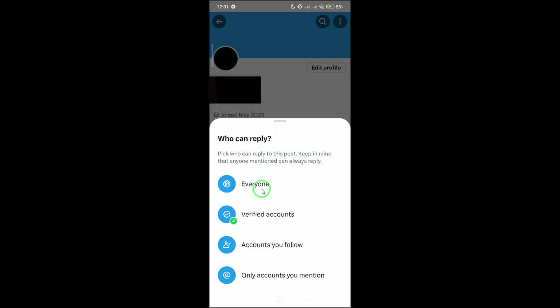And that's it. You've successfully changed your reply settings on X. The next time you post or update one of your existing tweets, you'll know exactly how to make sure the reply section is open to everyone.